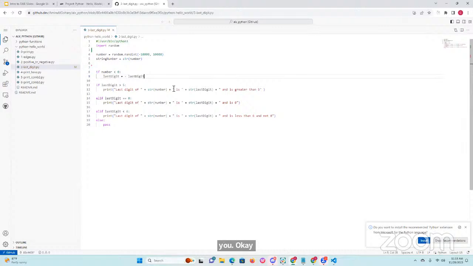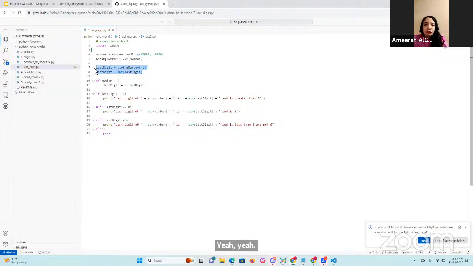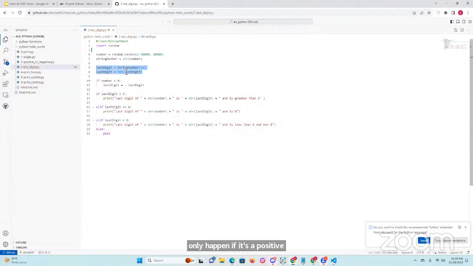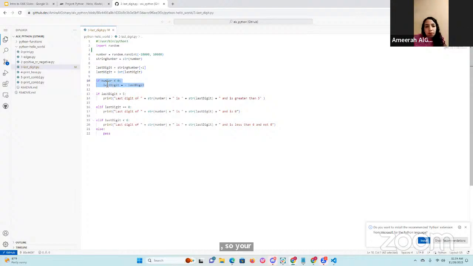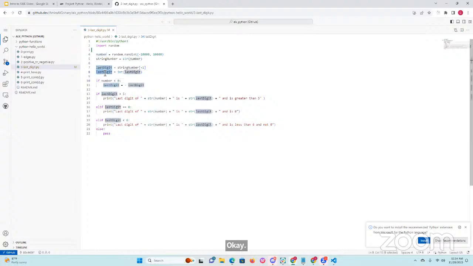So see your script, right? In your script, lines 7 and 8 here are actually getting the last digit. This will only happen if it's a positive number. So your code will only work for positive numbers. Now, when it gets to the negative number, you're trying to do the negative number here, but that will not work, because when the number is negative here, you are changing the last digit to a negative. It won't work. So you have to rethink your solution a bit.